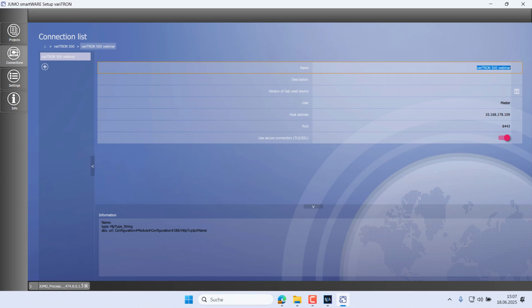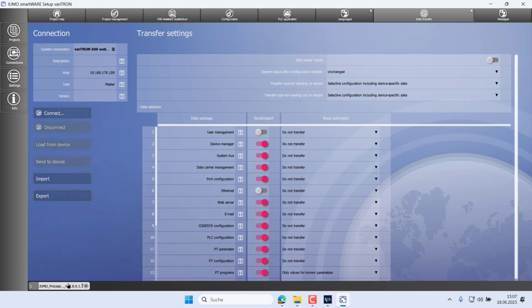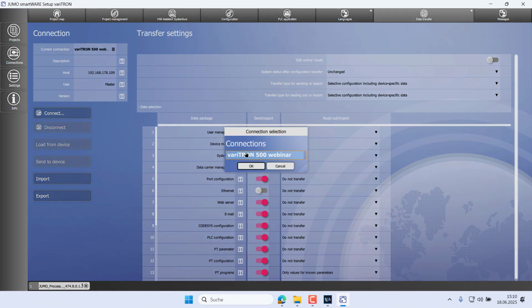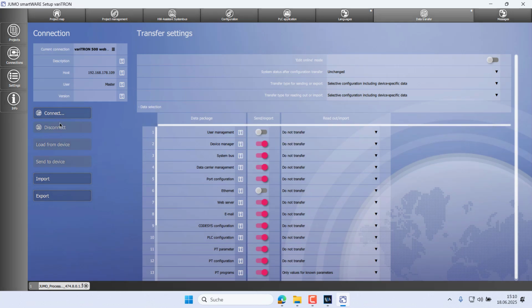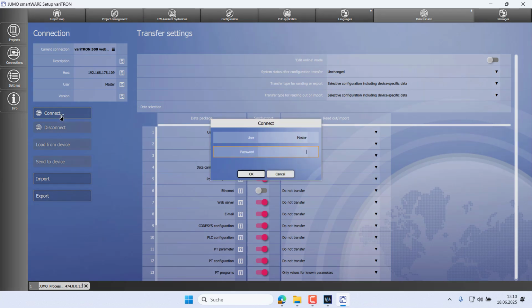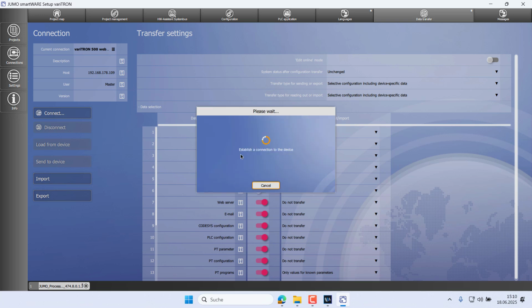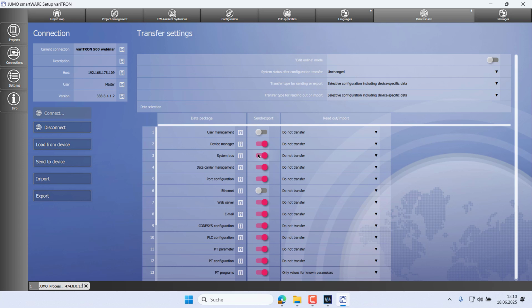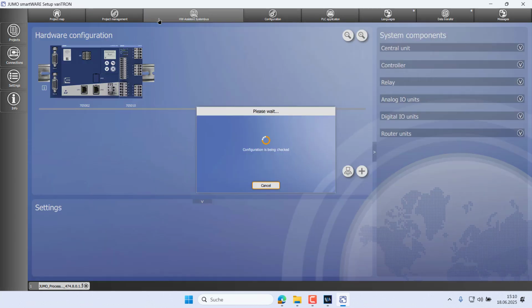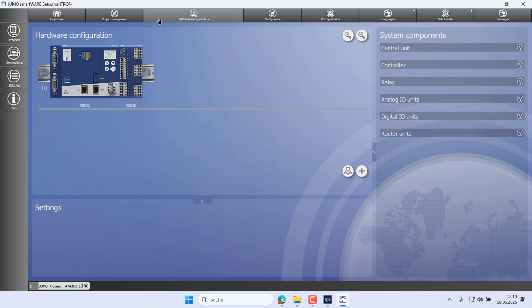To do this, I go to the Data Transfer submenu via the project folder. I check that the connection is selected and click on Connect. In the systems, the user master password 9200 is available by default. This gives me the full access and I therefore enter it here. The connection to the system is established and I can carry out a hardware detection in the Hardware Assistant.